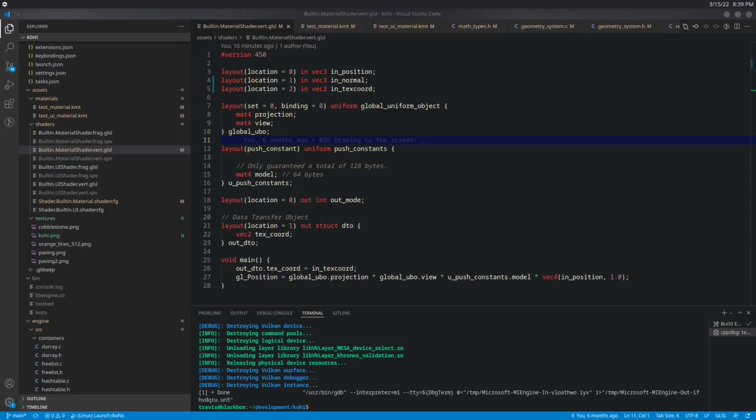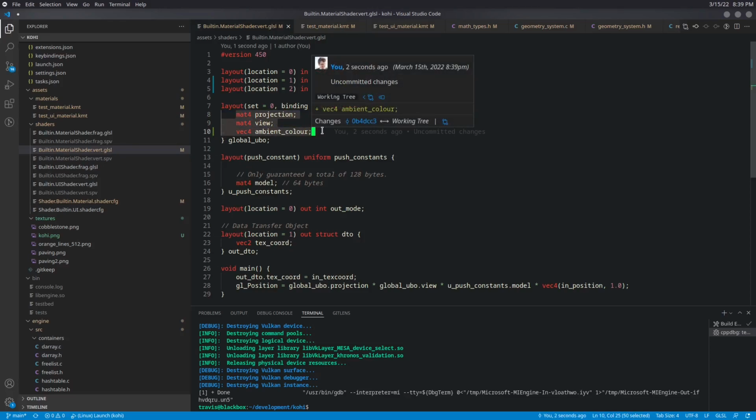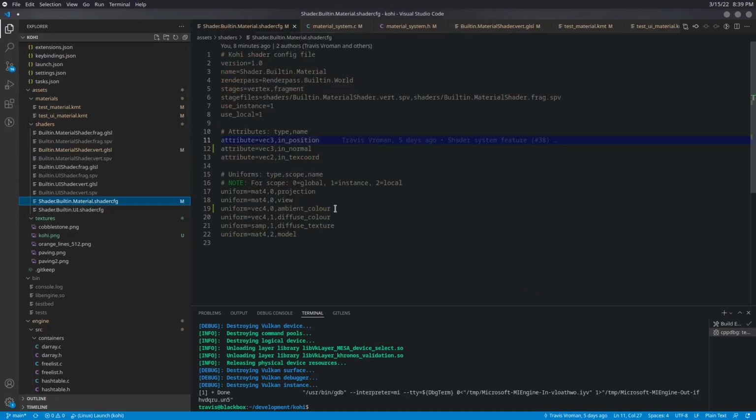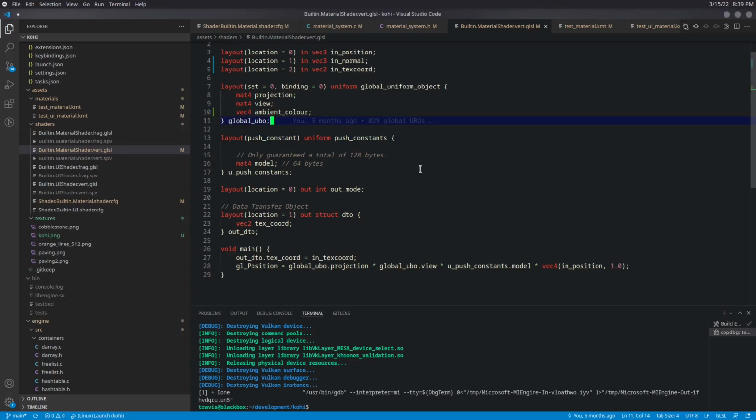And the first change we're going to make, we've already added our normal here, is in our global uniform object, we are going to add in ambient color. So now we have our projection, our view, and our ambient color. And note that the order of these is actually important as well. It needs to match what is in the shader config. So we have our projection, view, ambient color, and then if we go back here, we have projection, view, ambient color. That is important.